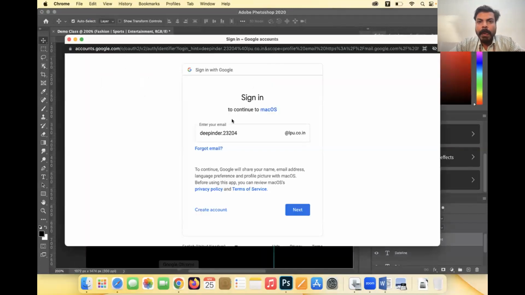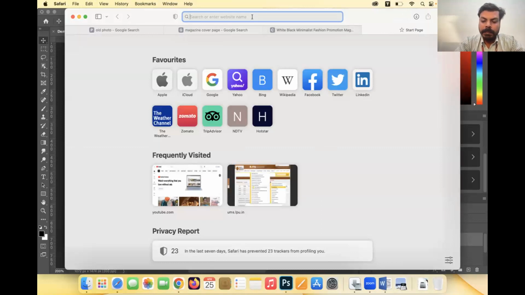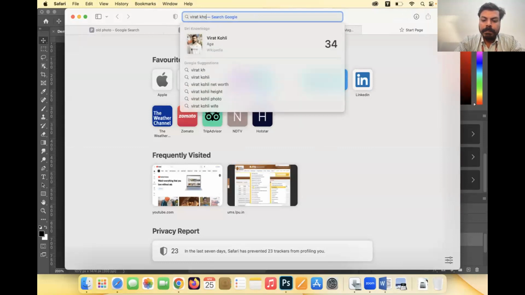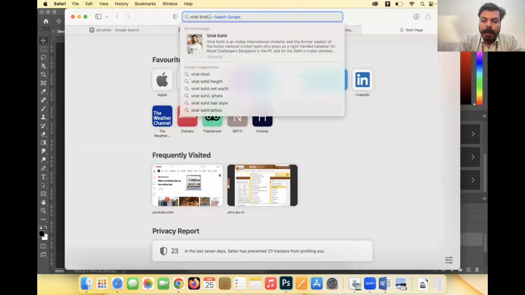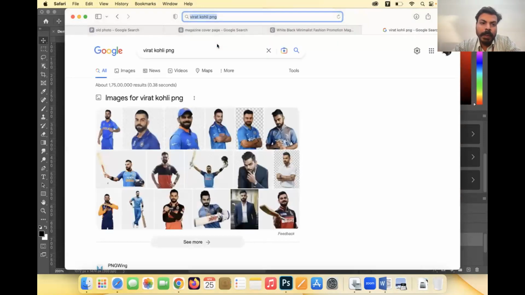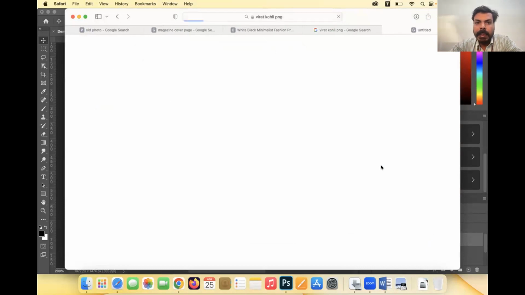I will go to Google, and for this I'll write here the plus, and I need a PNG photograph. Because in a PNG, the background is already removed. So I'll check for the PNGs. Yes, this is PNG. Right click.